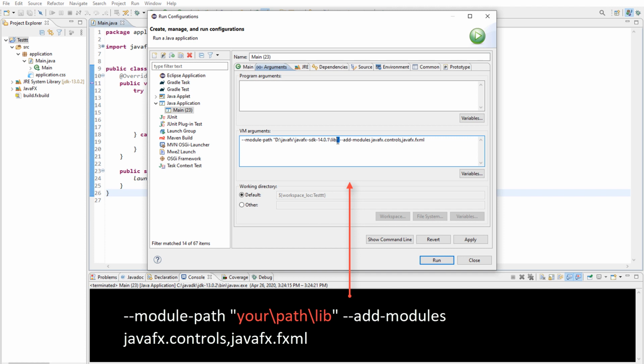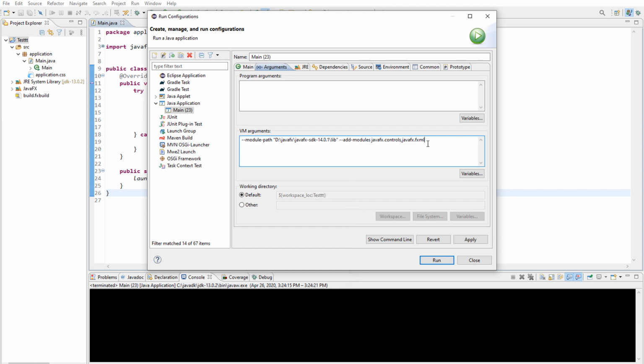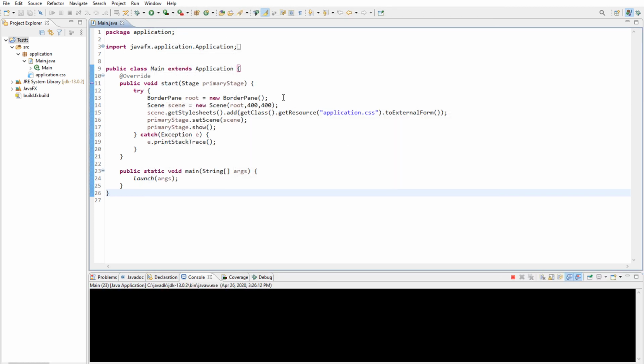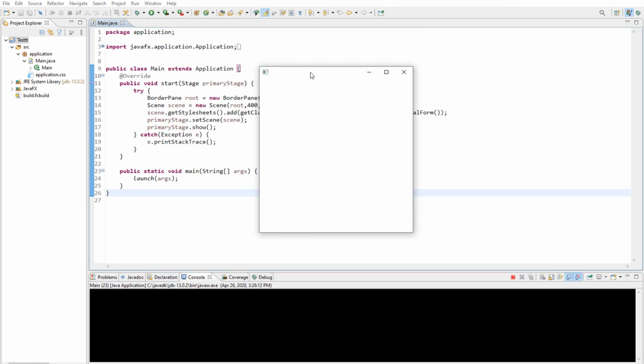Okay, then goes another white space, dash dash add dash modules space, and now you put javafx.controls and then javafx.fxml, and you separate this by a comma. Once you've done that, click apply and click run. And now you should see your default JavaFX container.